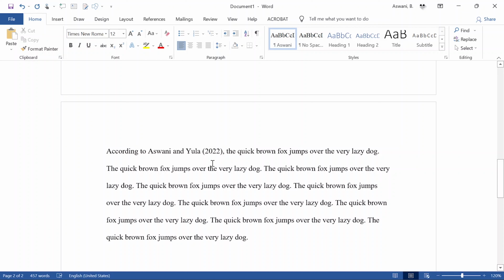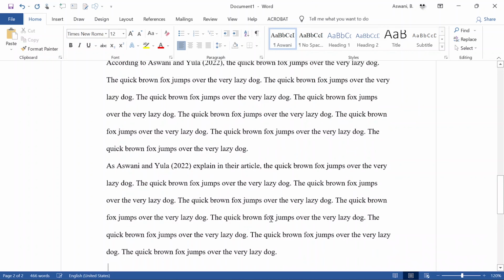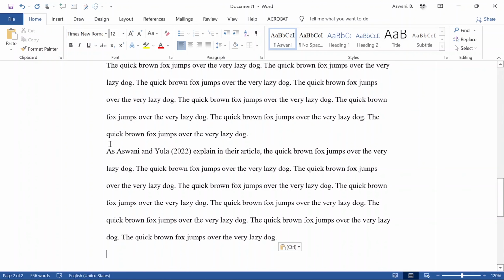So it doesn't have to be "according to", it can be "as Aswani and Eula, 2022, explain in their book", could be a book, article, wherever, okay, in their book or article. Let me just use the article. Okay. Then the sentence or whatever idea you're talking about, just have that there. So this is for two authors.